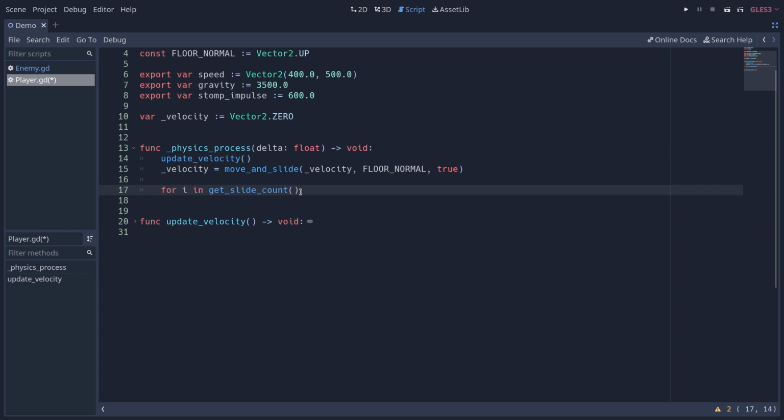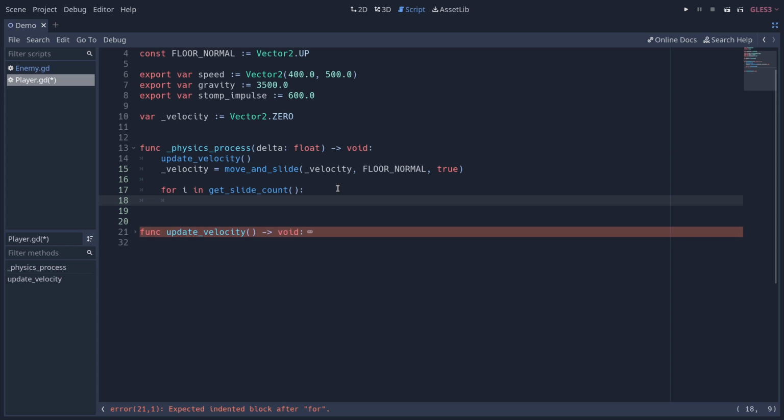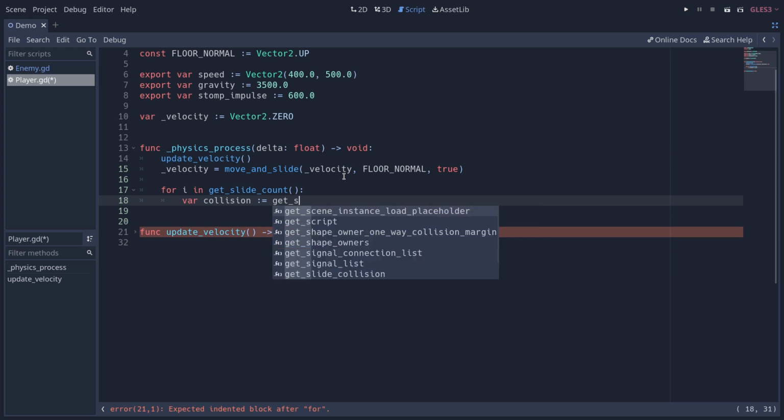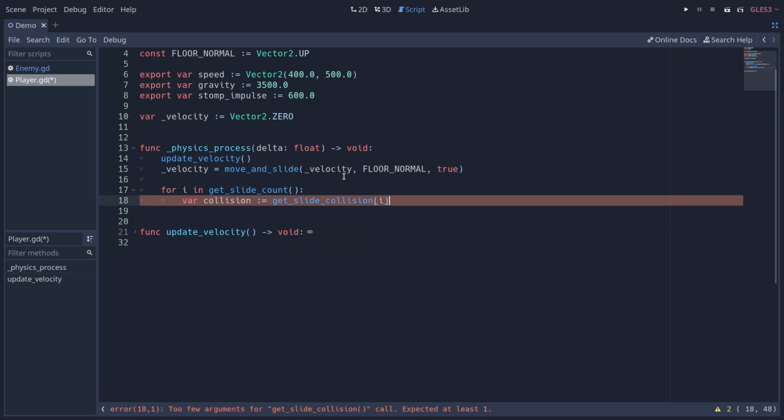You can loop over that. So you can say for i in getSlideCount, and that is going to generate a range of numbers. So if getSlideCount is 2, i is going to be equal to 0 and then to 1. It will loop twice, etc. If getSlideCount is equal to 0, the loop will never run. From that, we can get the slide collision, the collision that happened for that slide index. We're going to create a new variable called collision, and we're going to call getSlideCollision, another method from Kinematic Body 2D, and pass our index.